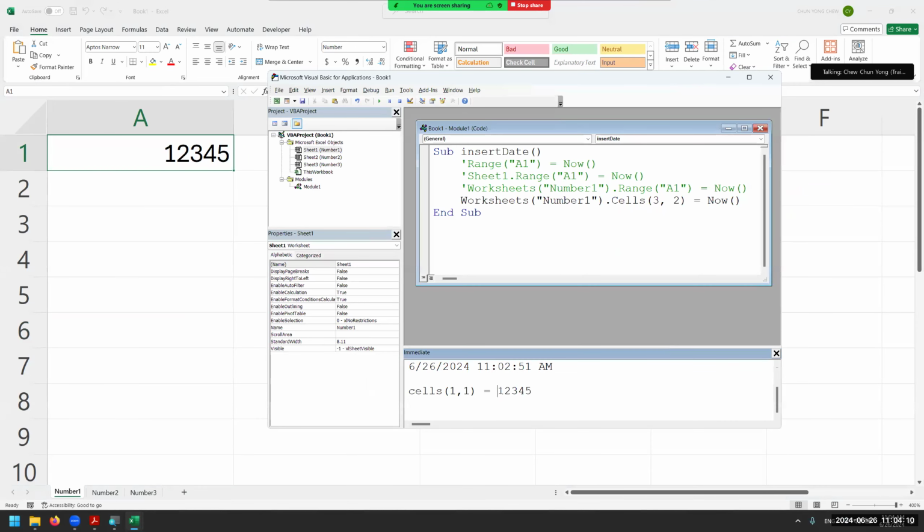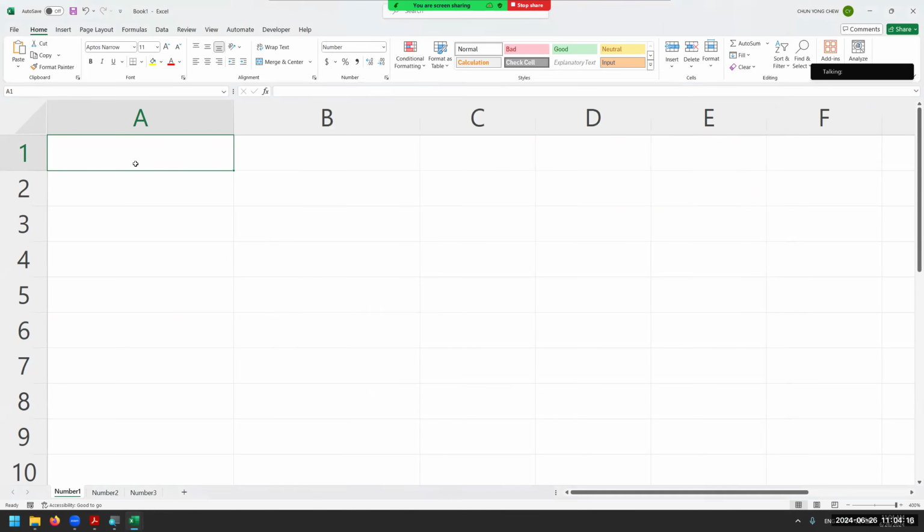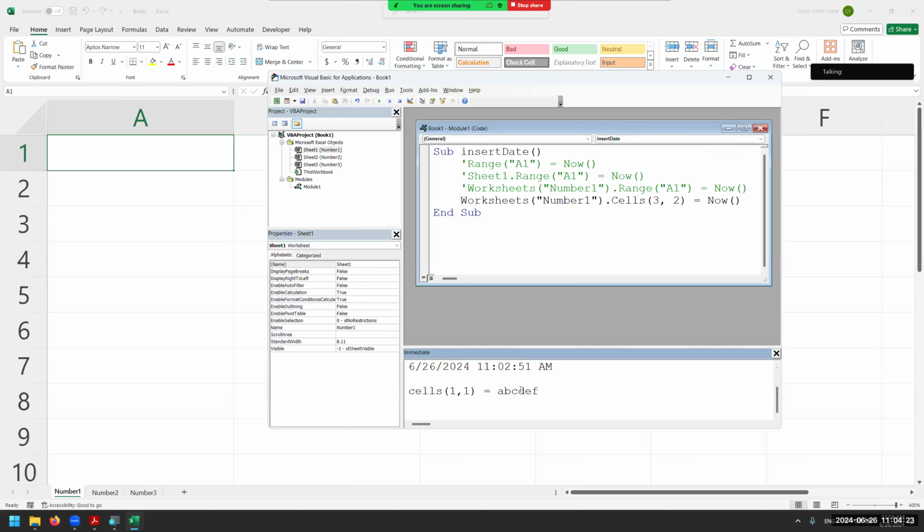Of course, I can also change this to A, B, C, D, E, and then press enter. General. Oh, sorry, this symbol, because we are typing a text, right? So you should have this one. Always remember when you want to key in or type a text, you should have this notation or this symbol here, before the text and after the text.